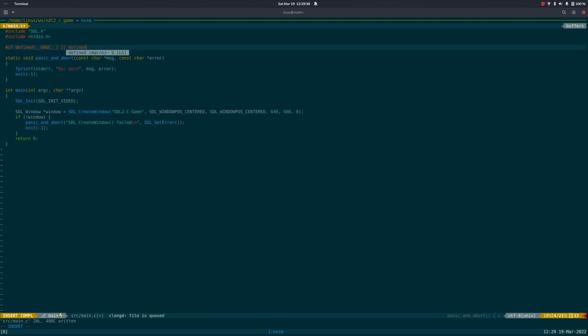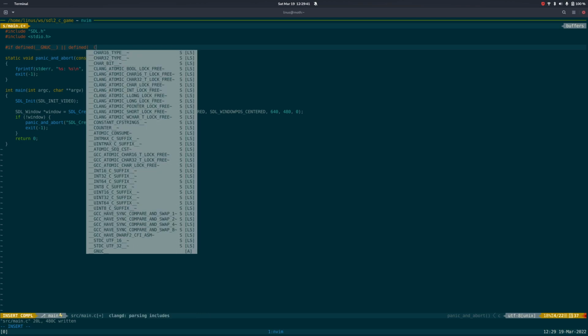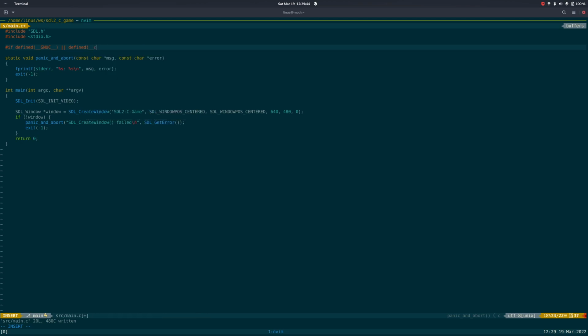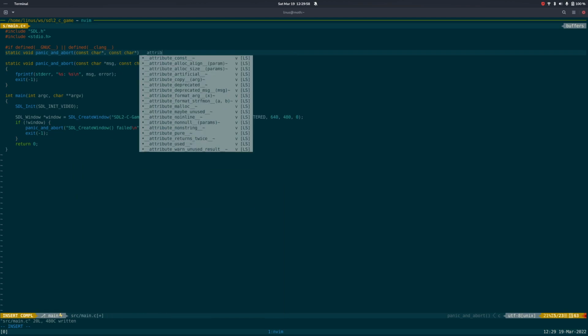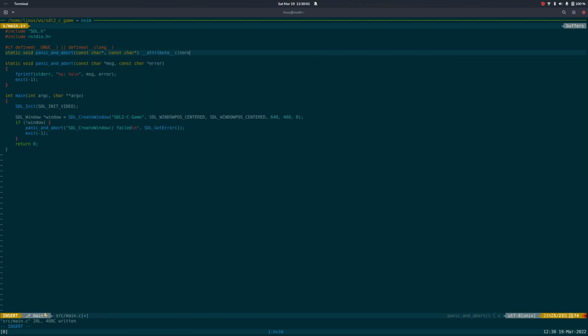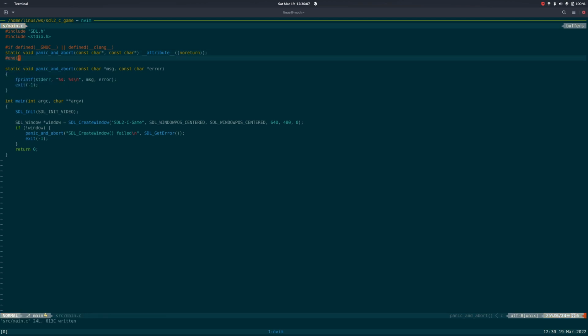And if find new C or defined Clang. Oh, it's small, isn't it? Clang. Void no return. This is a header attribute which tells the compiler that this function will never return, so we won't get warnings about that. We don't need that new line anymore.